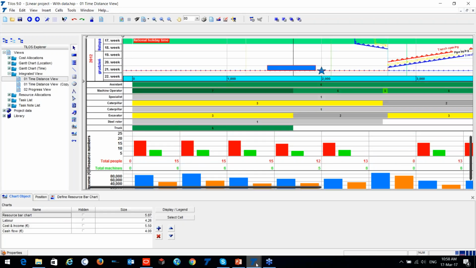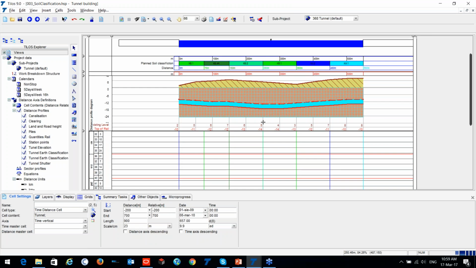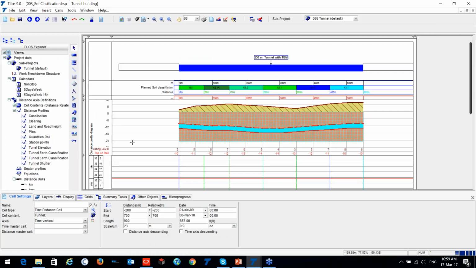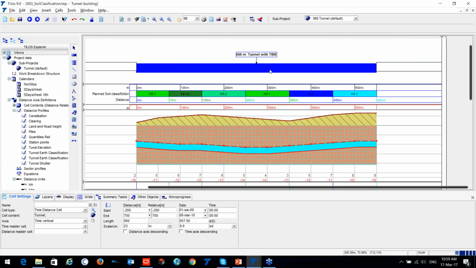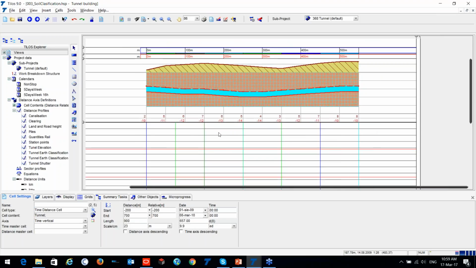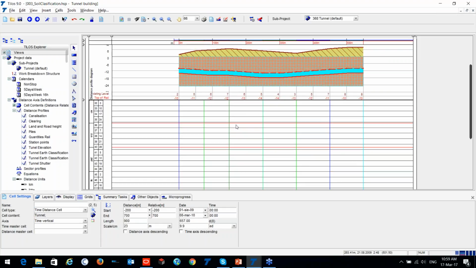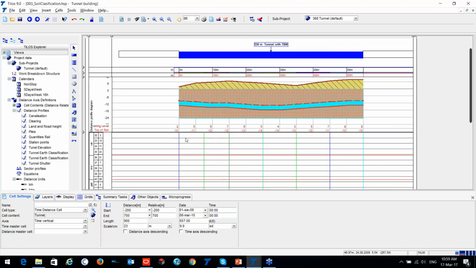Okay, so now a more specific topic is tunnel building. This is just an example for you. We have 550 meters of tunnel, which will be worked with a TBM. We have our planned soil classification, or for instance, let me just remove it for now. What we can see here is a traditional, not so standard, time distance diagram. We have our profile, so this will be our tunnel.